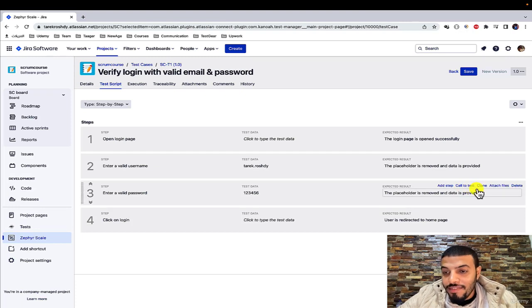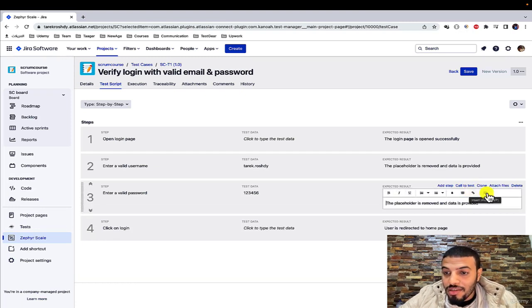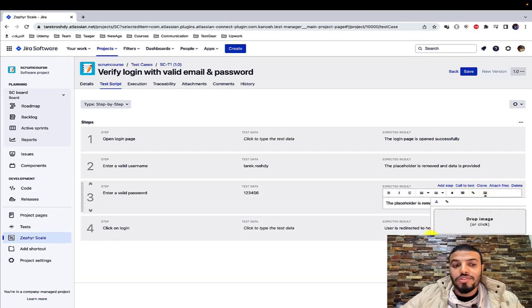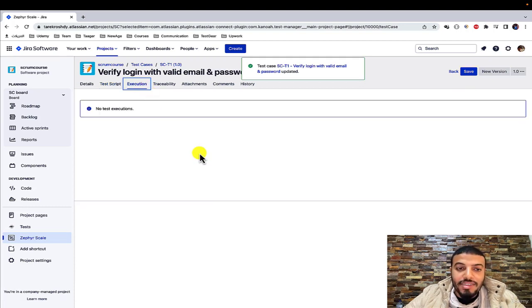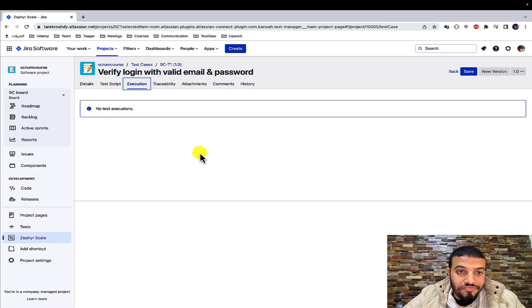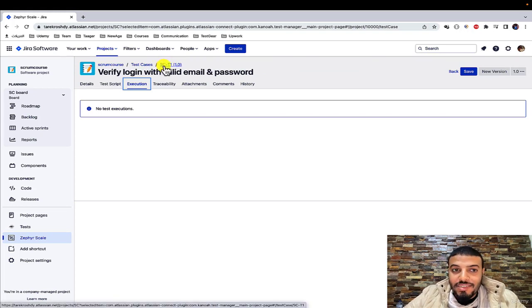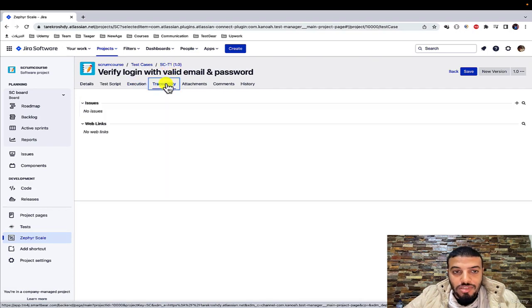Okay. So another thing here is that you can, like you see, add an image. So for example, if the expected result is a screen that should be shown. So let's save. And then we have execution. This test case is not executed yet, and we will see later how we will execute it. And here, like you see, the test case has an ID automatically. SC, this is the name of the project, T1 1.0.